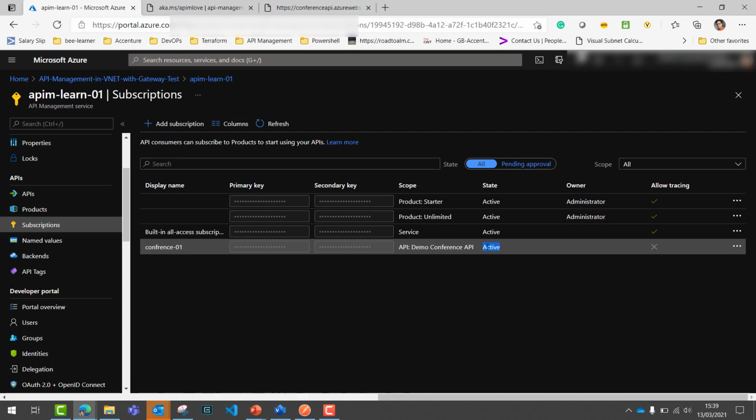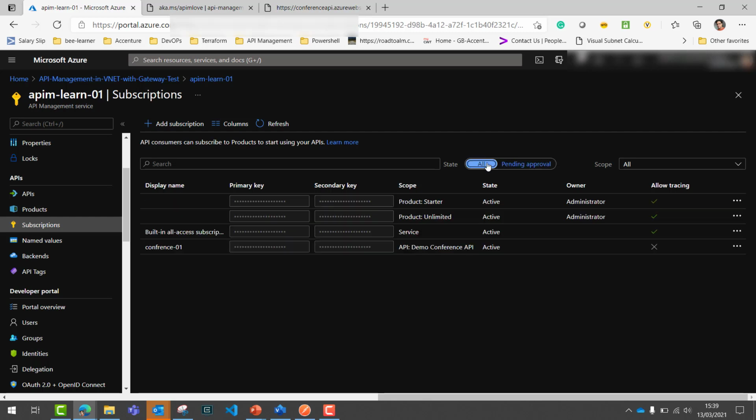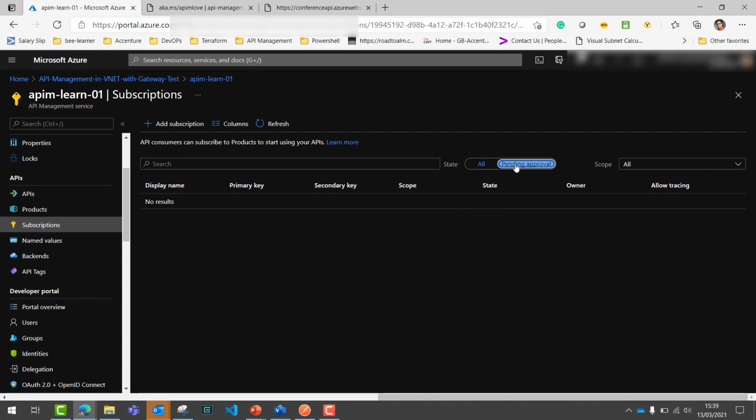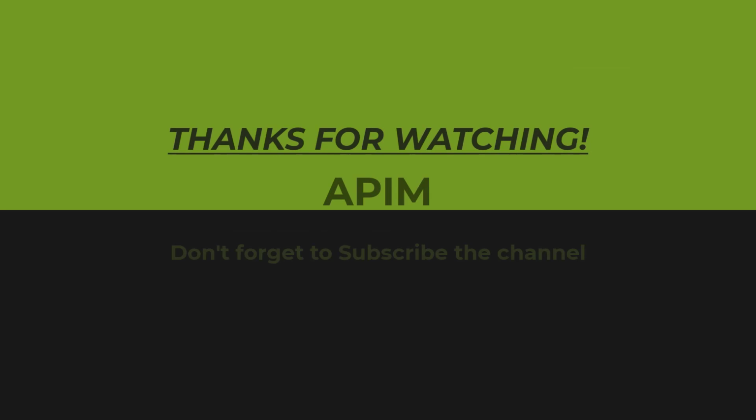But if that has come from any anonymous user or end user, not by the administrator, then this will remain pending, so that a pending request will go to the administrator via email, and then the administrator can come here and open all the pending requests, and they can either approve or reject the subscription request from here. So this is how different API subscriptions can be managed from the API management.